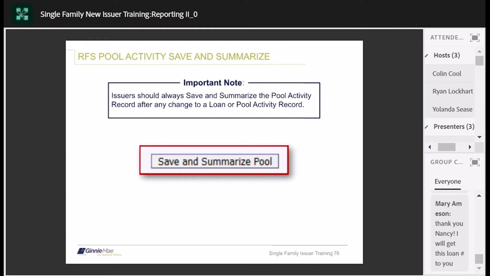So we mentioned several times to ensure you save all the loan records after any change, and save a pool record after any changes to either the pool or the loan. We did have an issuer that put in all their data and they never correctly saved it. After bulk summarization that night, the next day, all that data was gone. They had to re-enter it again. They were lucky they still had time.